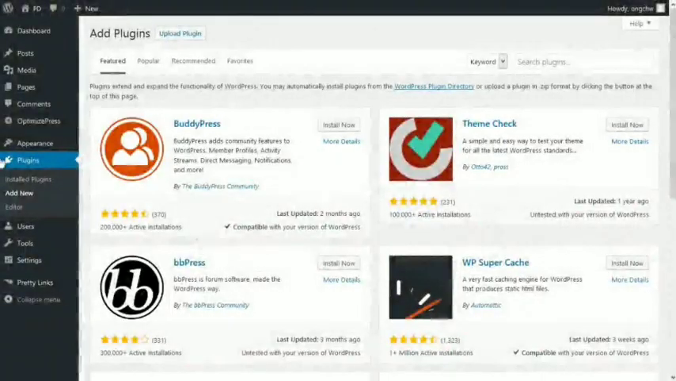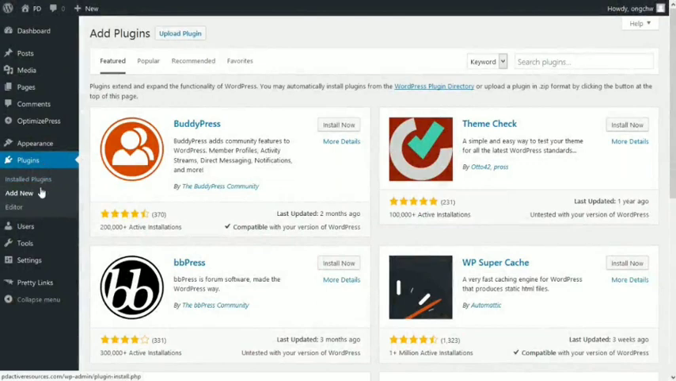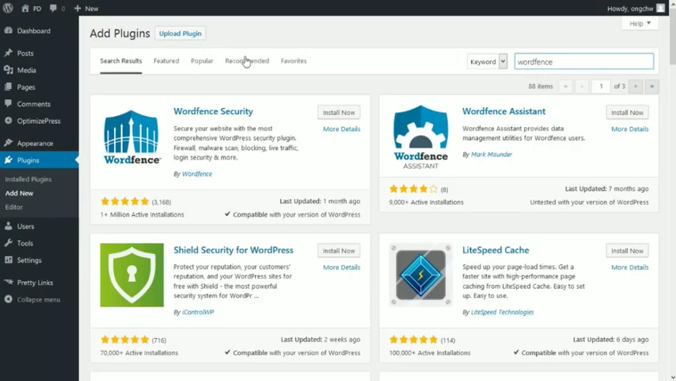Log into your WordPress dashboard and then click Plugins and Add New in the left-hand navigation bar, which brings up the Add Plugin page. Go to the Search Plugins search box up here and type in WordFence. And here is the WordFence plugin that I want to install. Click the Install Now button and the plugin will start installing.